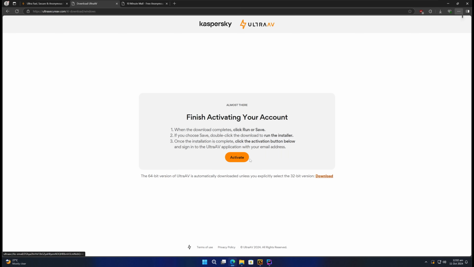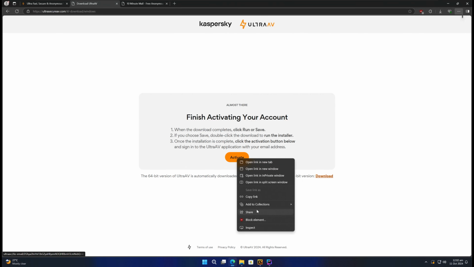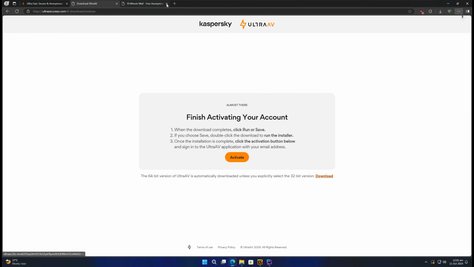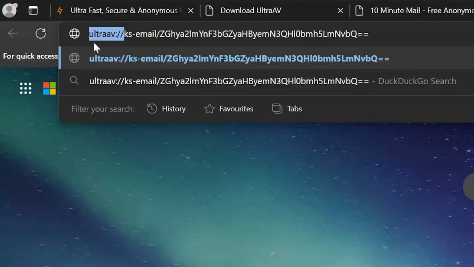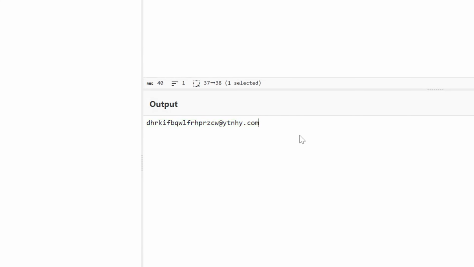Oh yeah, and before that, let's just talk about this little activate button over here. UltraAV has their own protocol, which opens their app, and it calls KS email followed by this little base64 string. If you copy it and go into CyberChef and put in From Base64, it's pretty much just a base64 string of the email that you just put in.